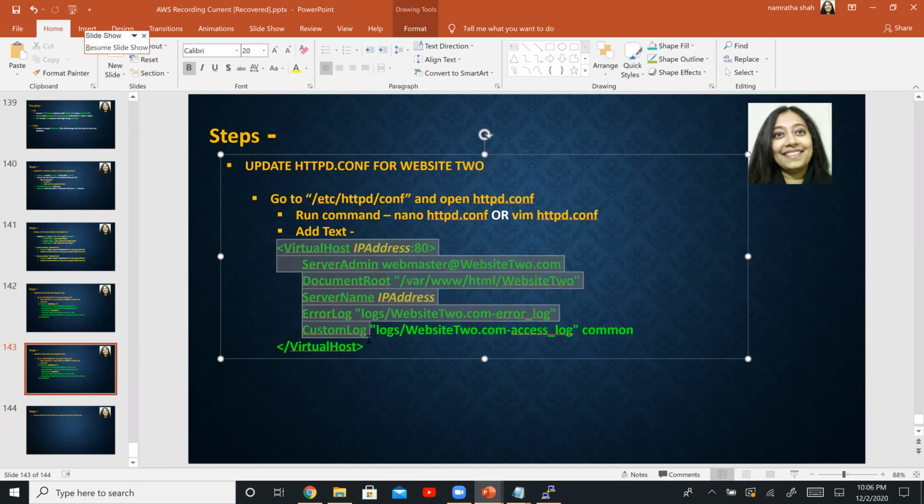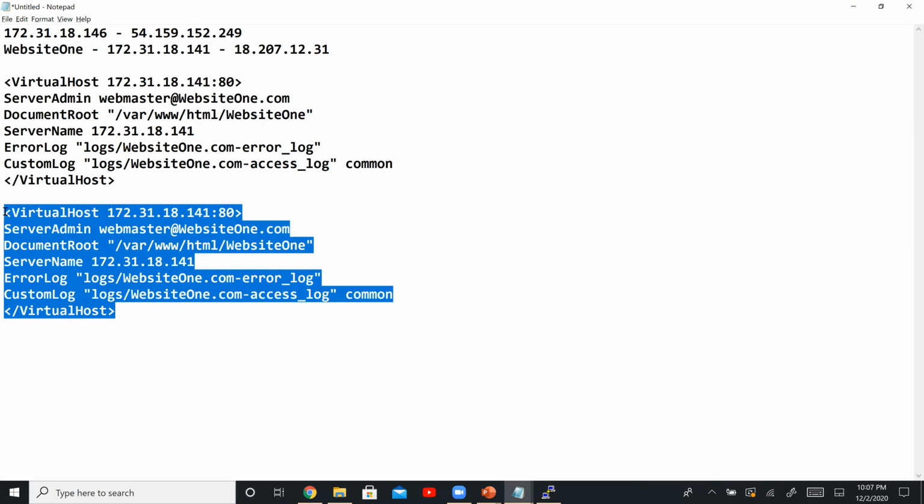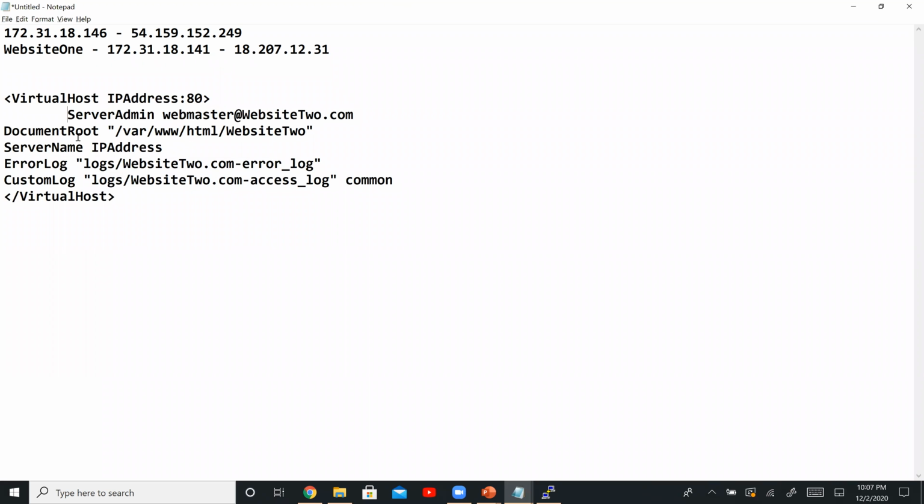So let me just copy this for website 2, paste it right here, right? This is website 2. Want to ensure that there is nothing crazy going on. And now we will copy the other address, right? This private IP address for website 2. Okay, so let's paste this right here. Paste this address and paste this address right here.